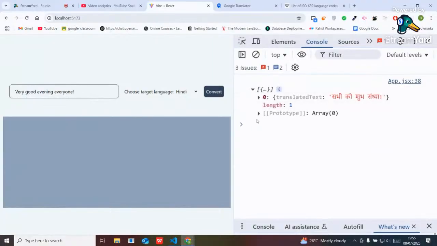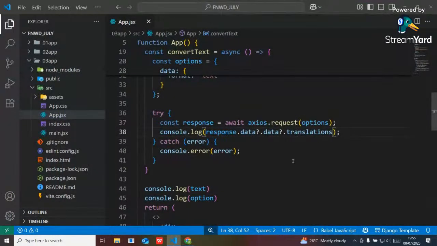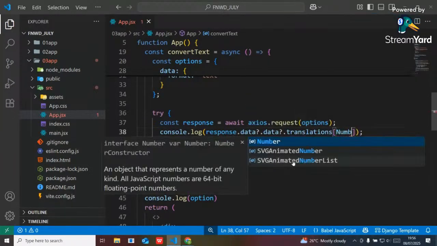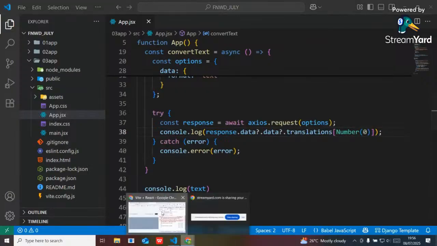Now we all know that array index should start from the 0th position, am I right or wrong? On that 0th position another object is there, so I have to target the 0th position. How to target? Simple. I will use a bracket, and here I will convert it to the first number. 0th index I want, simply.